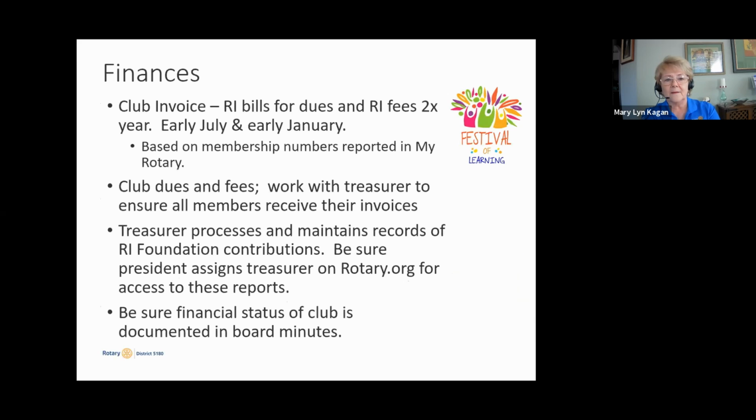So with the finances, the club invoice is received early in July and early January, and it is based on membership numbers that are reported in My Rotary. So you will probably want to get together with the existing current secretary of your club in June. Make sure that all the membership numbers are correct, because it's going to be in your term in July that the Rotary International bill is going to come in.